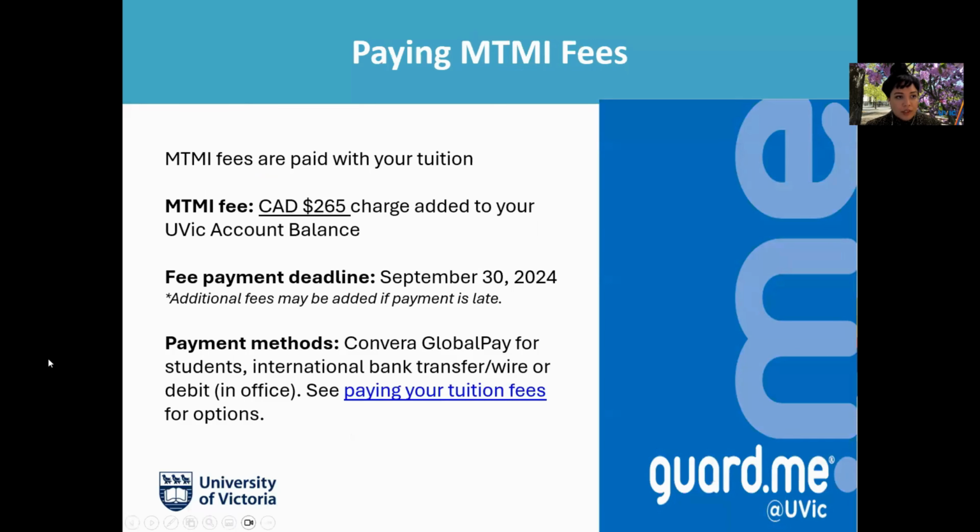So as mentioned, your MTMI plan will be automatically enrolled, and those fees will also be automatically charged to your UVic account balance. So if you check your UVic account balance, as long as you've registered for courses, you should see an MTMI fee for the total of $265. It's a one-time fee. So you'll also then pay for that fee the same way you'll pay for your tuition.